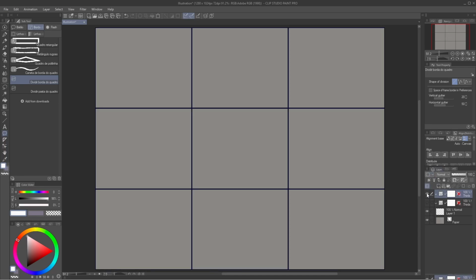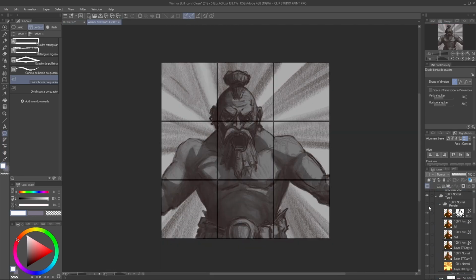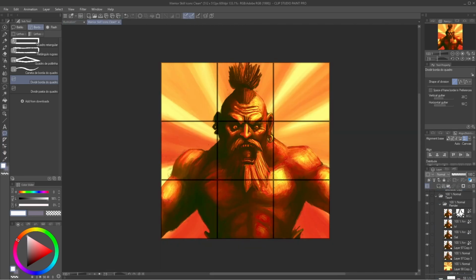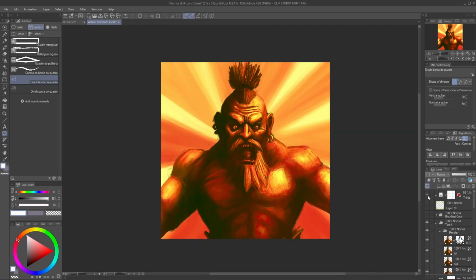That way, you can apply the rule of thirds to your compositions, illustrations, photos, whatever you are working on.